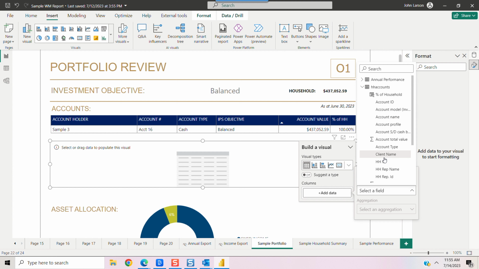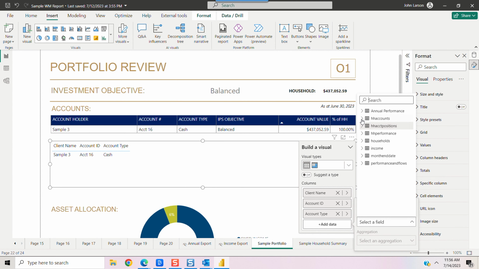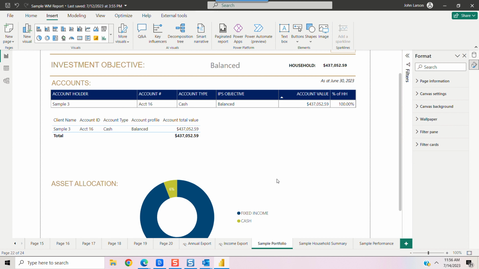I'll select the client name and the account ID, the account type, the account profile, and then the account value. The other column in this table, the percent of household, is a calculated field, and we'll cover how to create that later in this video.